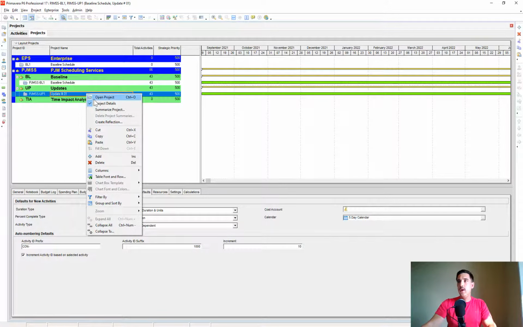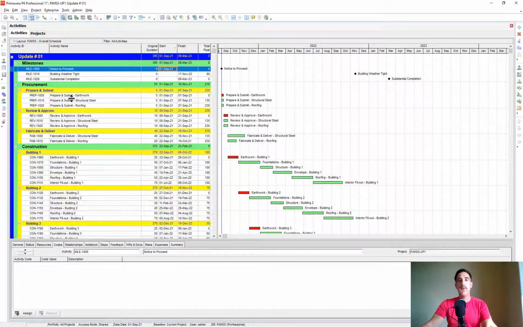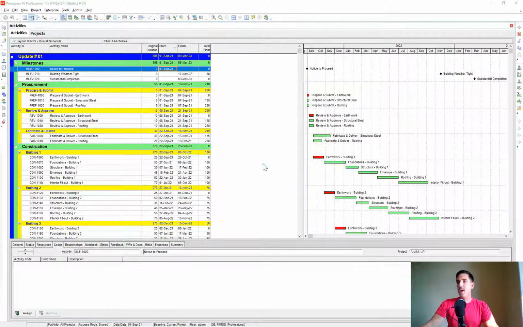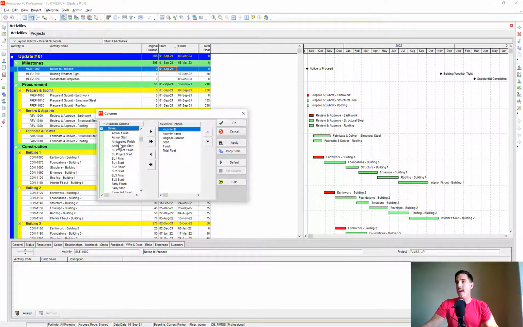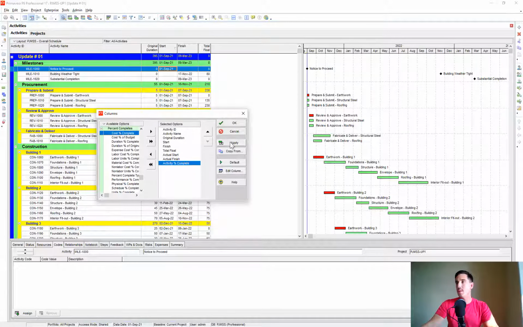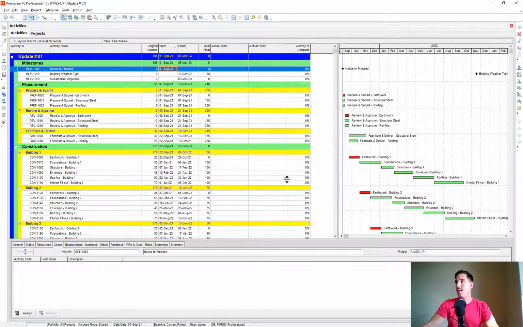All right. So we're going to open that new copied schedule file, and so the way that we update a schedule is we apply our actual progress, and then we move the data date afterwards, and we look to see what items may have shifted from the previous version. So a couple ways of doing that. We can add some columns here for actual start, actual finish, and we can do percent complete as well, activity percent complete. So you can see here everything is blank.